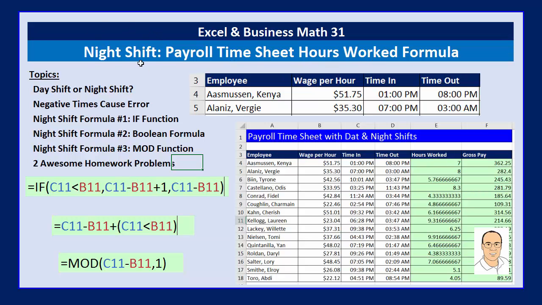Now, what do we mean by night shift? Can you work from 1 p.m. to 8 p.m.? Now, that's not what we're going to consider a night shift because the formula we learned in the last couple videos will work fine when we take time out minus time in. That would give us 7 hours.